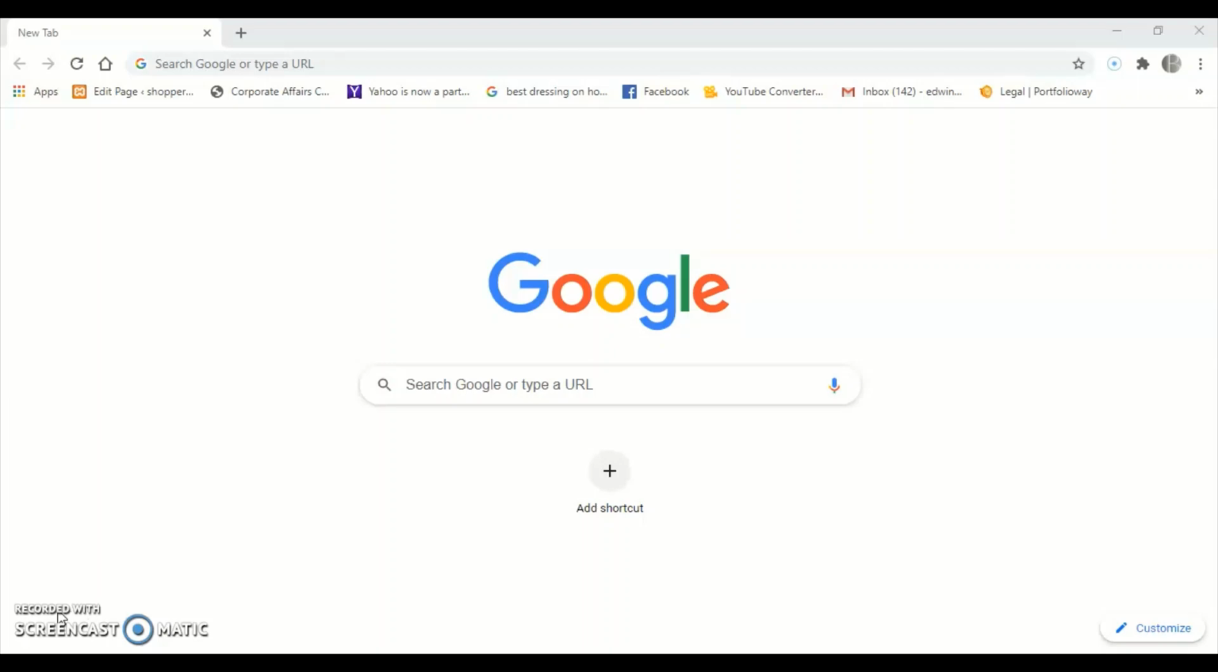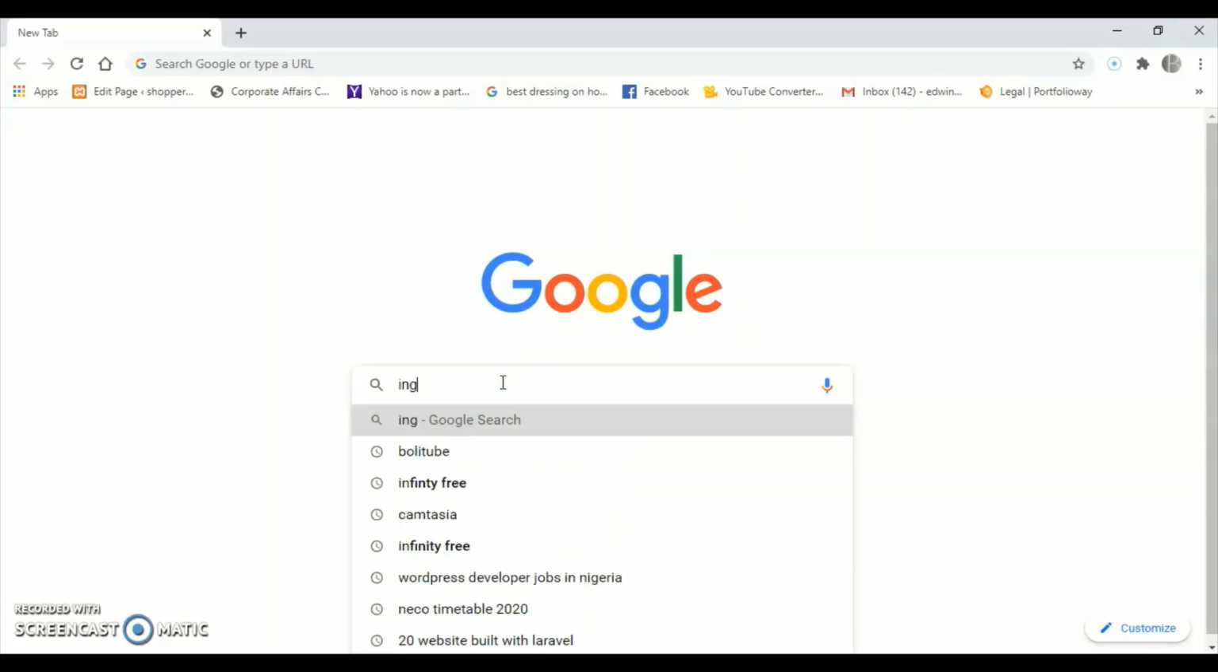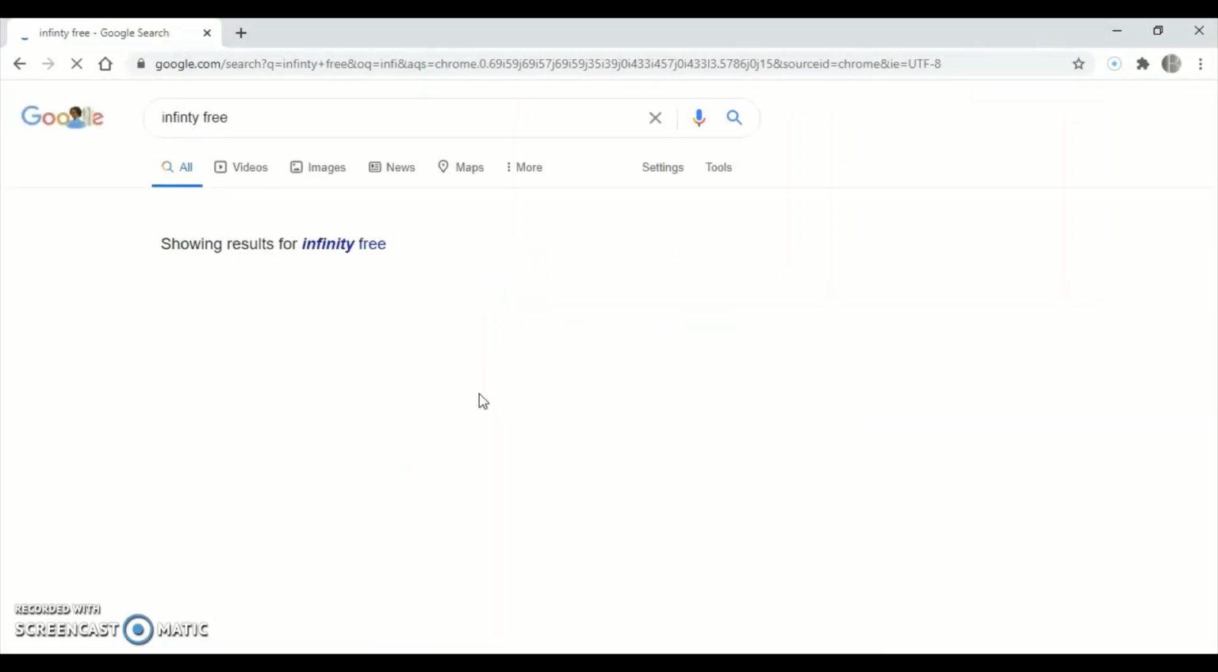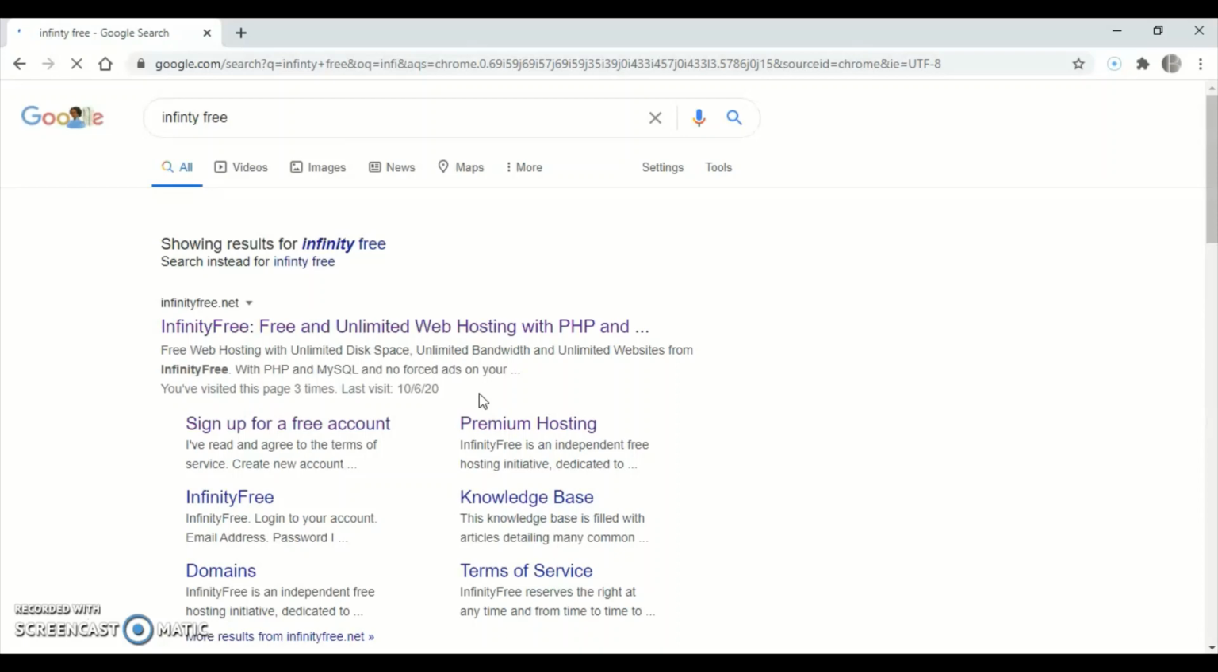Welcome back. So now we're going to be looking at how we can get our free domain name and our free hosting plan. To get that, we have to go to www.google.com and search Infinite Free. I already have it here. Then when your search is done, you see something like infinitefree.net. And click on it.